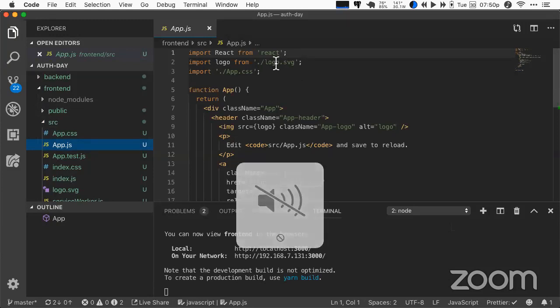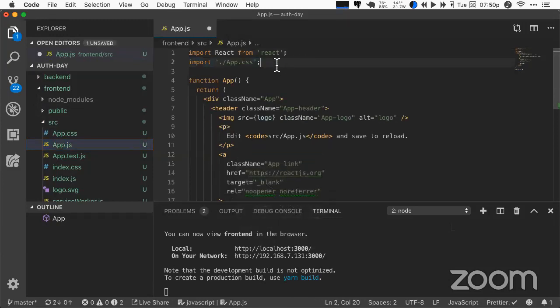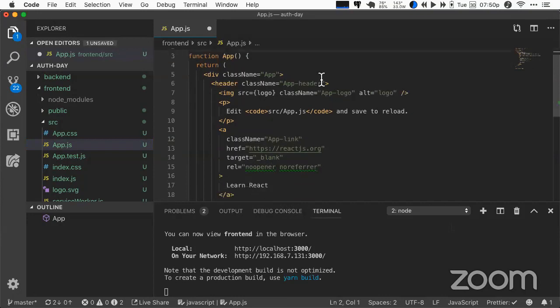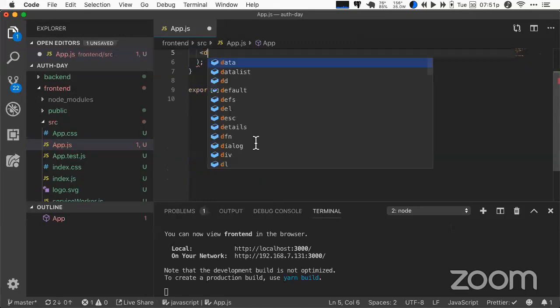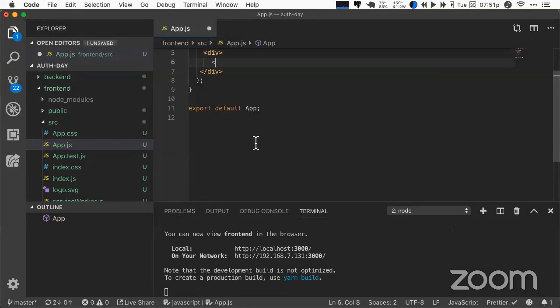So what I'm going to do is delete out logo. I'm going to delete out my app.css. I'm going to delete out all of this lovely stuff and replace it with just a div with an h1 of, can anyone guess? Hello world.